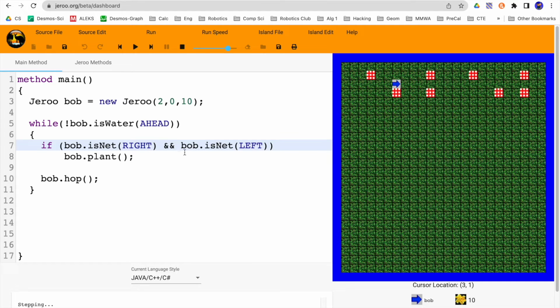So for an and condition to be evaluated to true, for this whole thing to be considered true, both conditions have to be true. We have to have a true statement here and a true statement here. It is not true in that case on both sides. Finally, we come to this situation right here where there is one on his left and there is a net on his right. And you'll see he actually goes ahead and plants the flower.